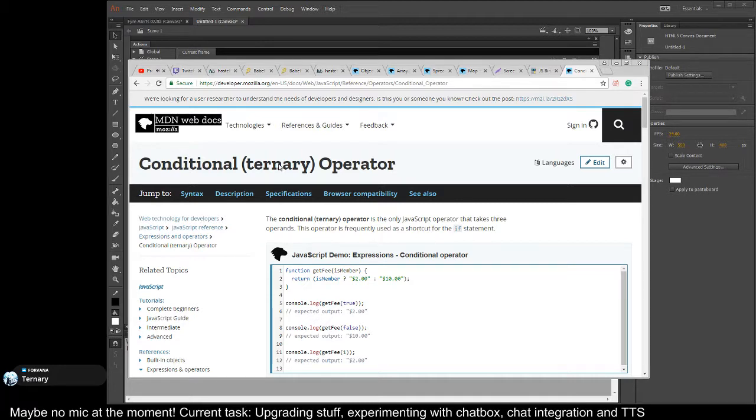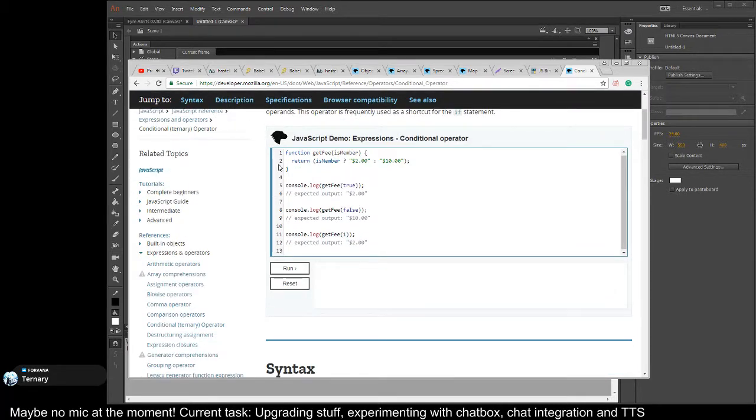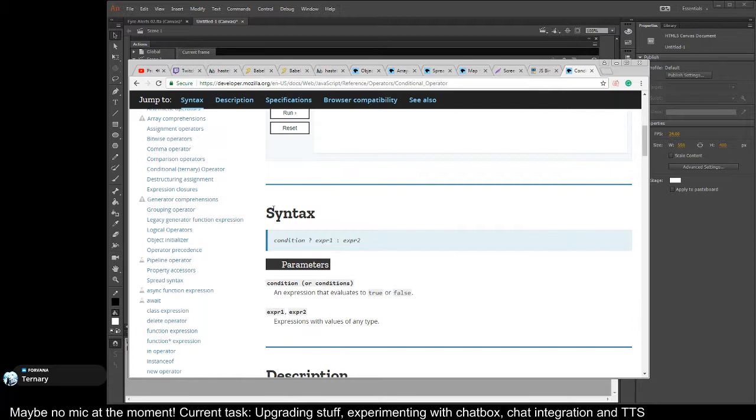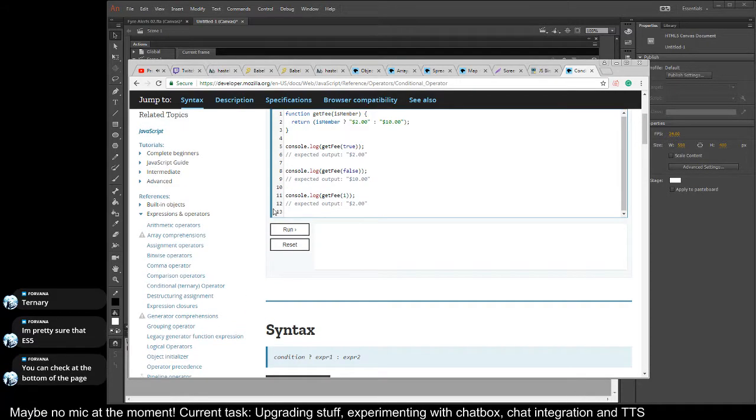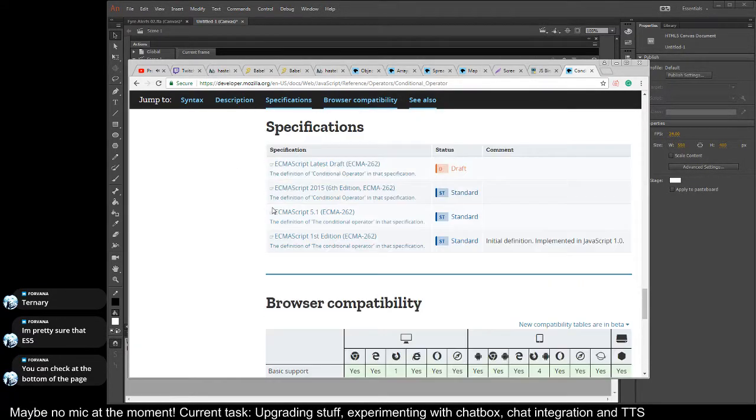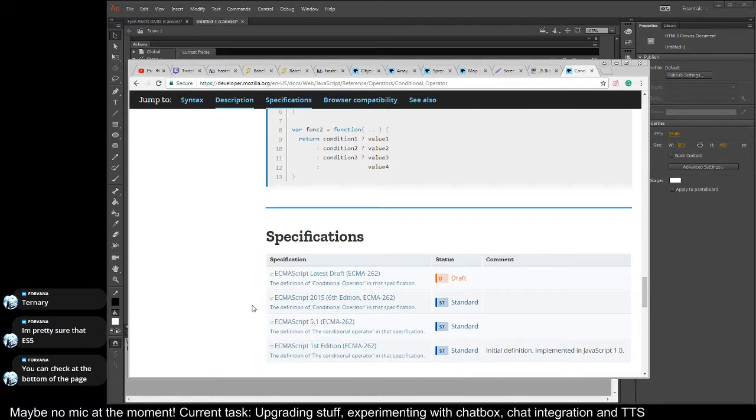That's not ES6, is it? I'm pretty sure I've... What is it? Yeah, I'm pretty sure as well, actually. I think, because I've seen it in... Check at the bottom. Oh, okay, yeah. So it was a standard. Oh, it was implemented in JavaScript 1.0. Well, there you have it.